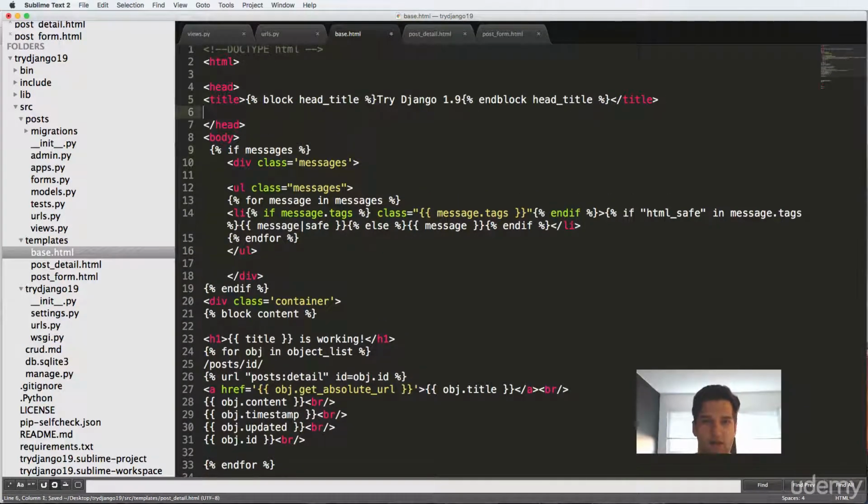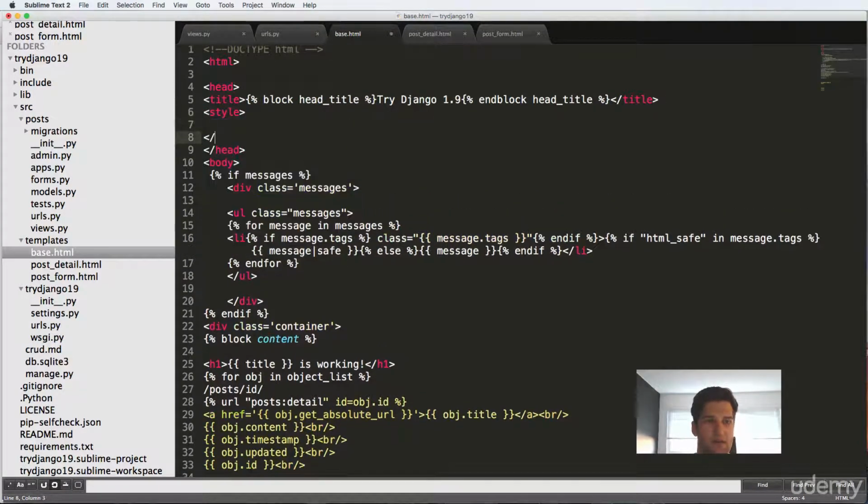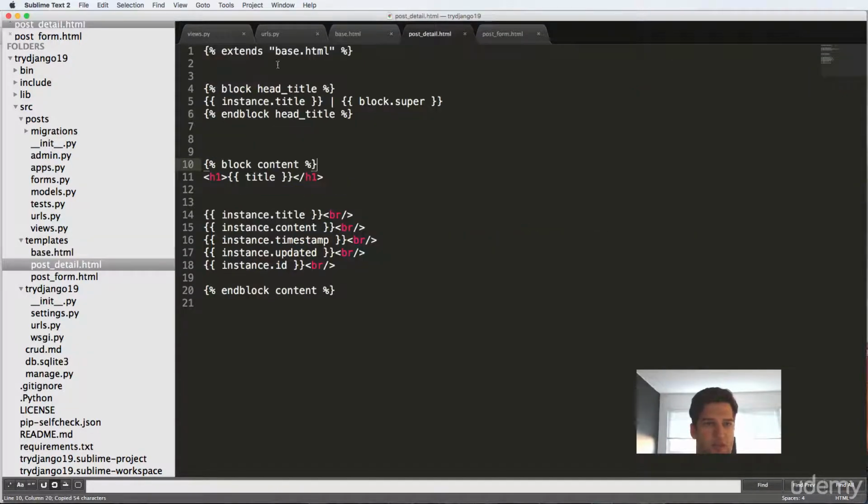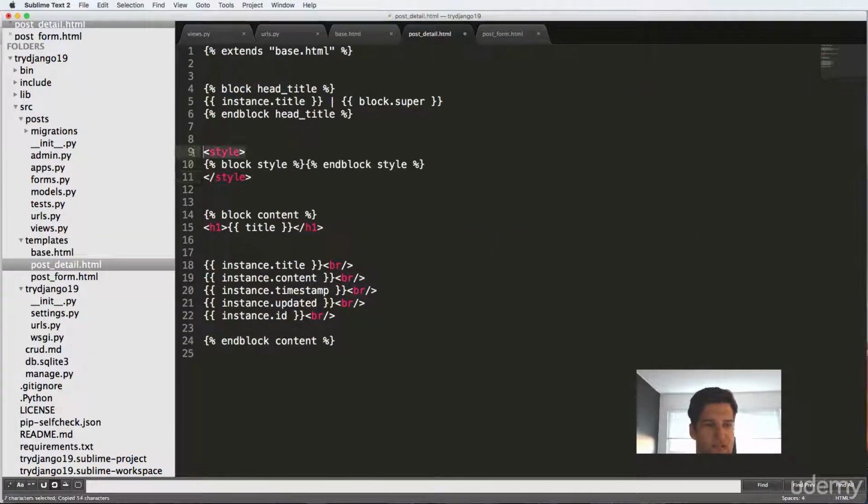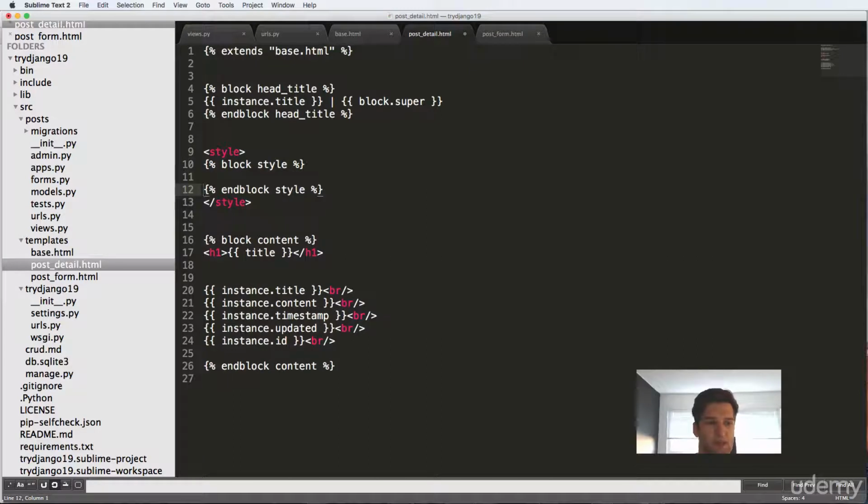So if I came in here and did a style tag and closed off that style tag and then just added block style, I'm going to go ahead and just copy and paste here. So style and then the in block. I could literally copy this whole thing, including the HTML style tags. Again, those won't be rendered because they're outside of a block, but it's good for code completion inside of Sublime Text.